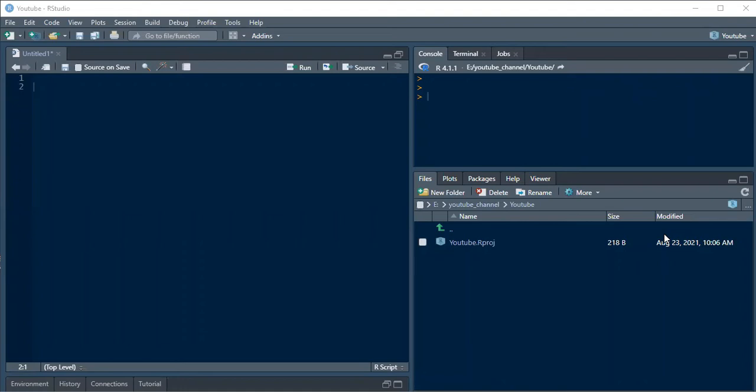Friends, today I'm going to show you how to create a sequence using the R programming language. I hope you all know what a sequence is. A sequence is a set of numbers that has a particular gap, exactly the same gap, between two consecutive points.